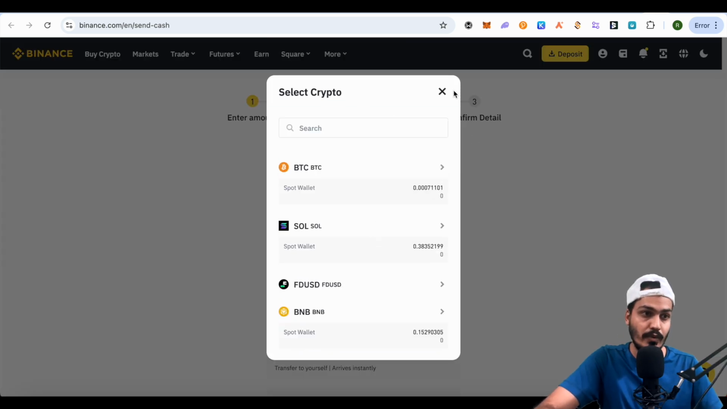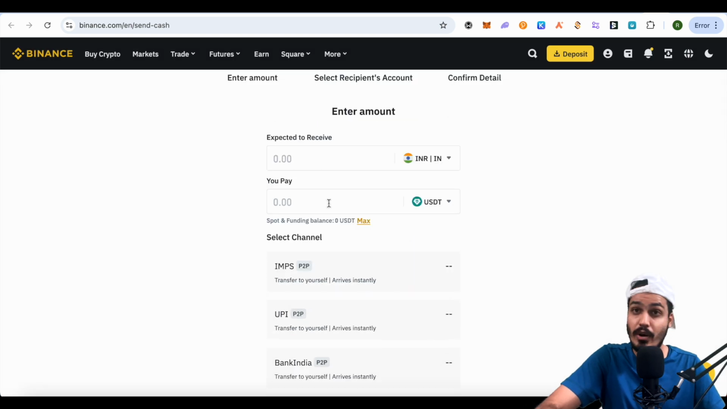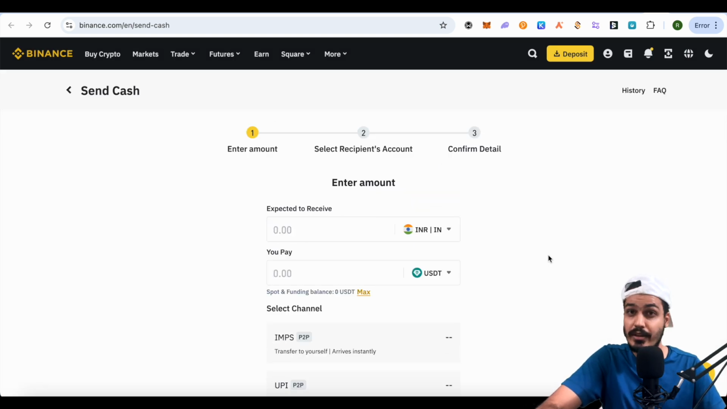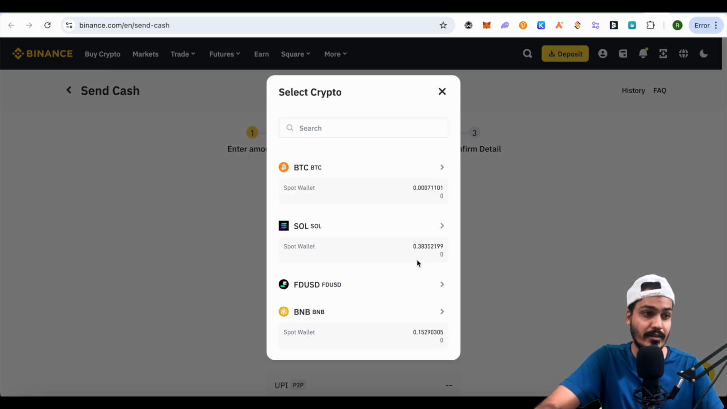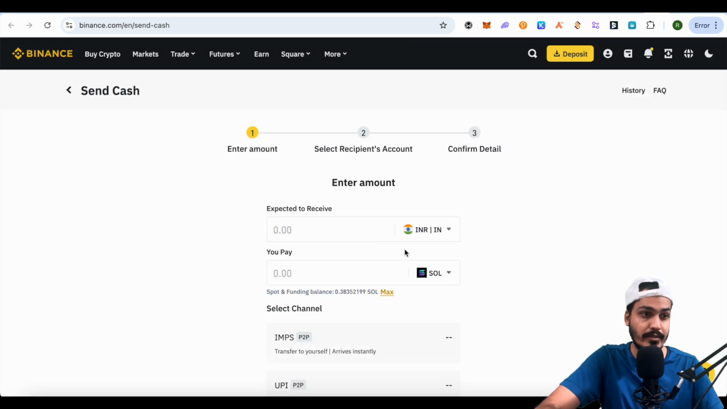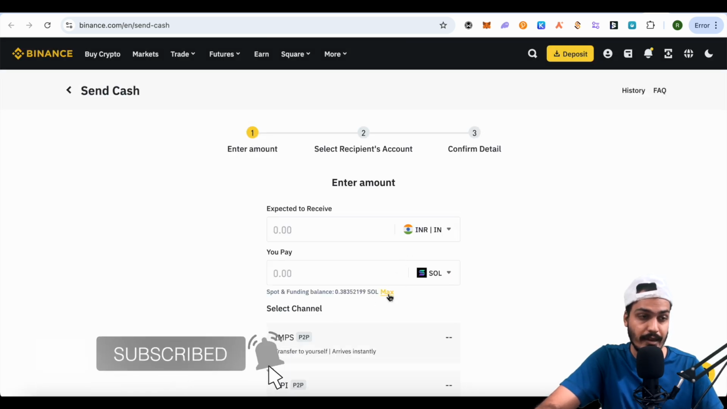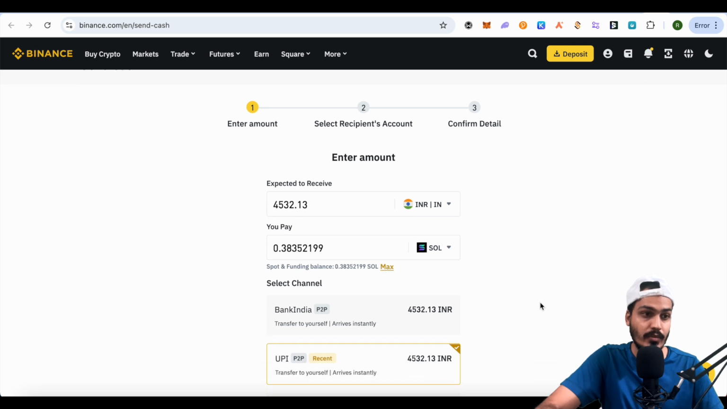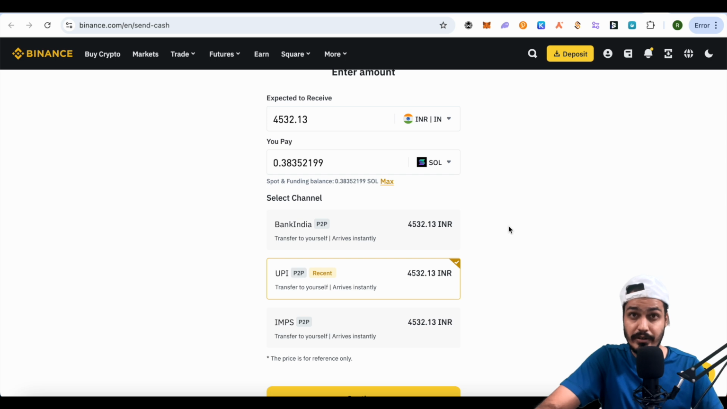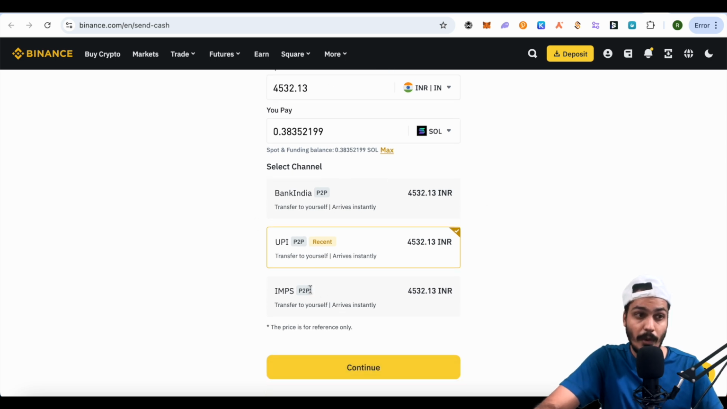Select any crypto from this particular list, or you can also type the amount right here. Then you would be able to see the amount that you will receive in your account. Let me select some crypto in order to show you exactly how it works. Let me select the option of Max, and this way I will be able to see the amount of fiat currency that I will receive. Now, depending on the country, you would be able to see different options that you can utilize in order to receive this particular crypto in your bank account.